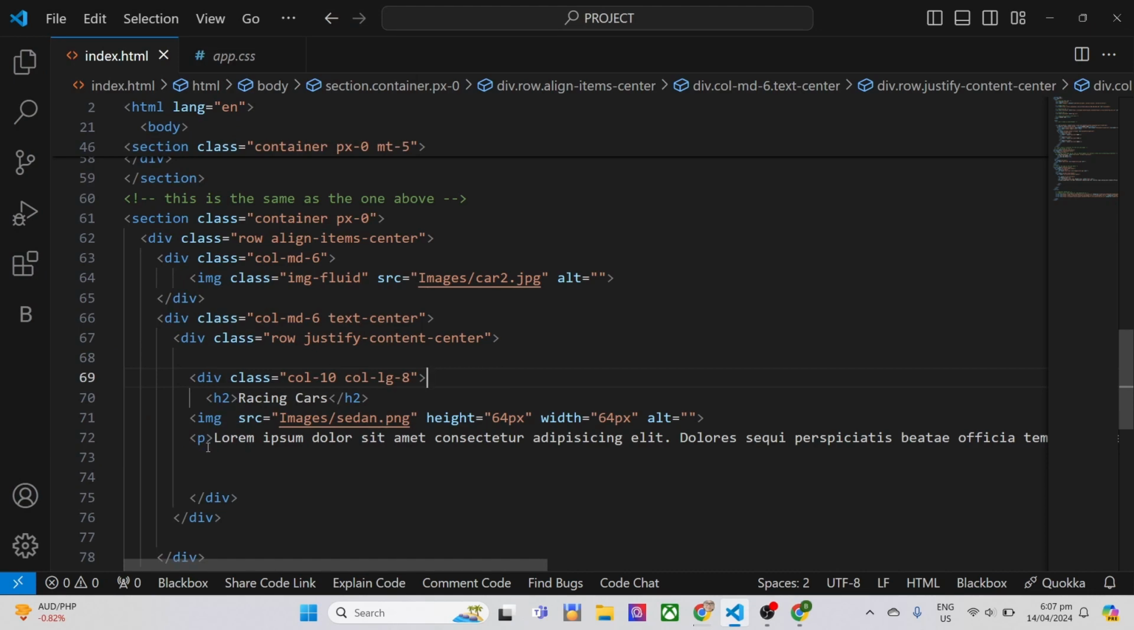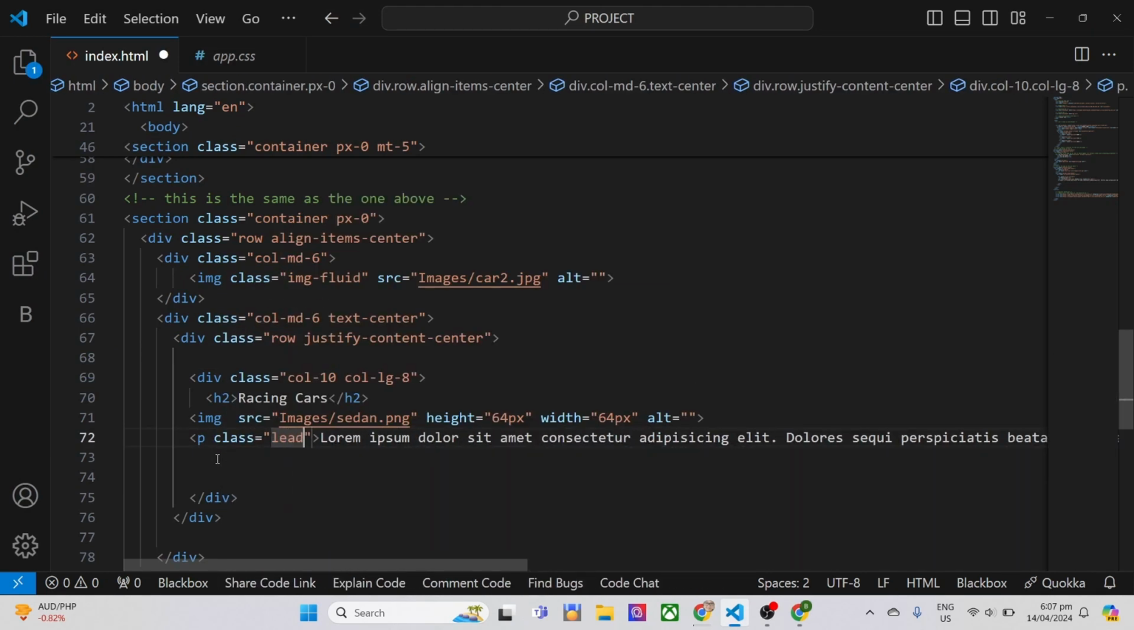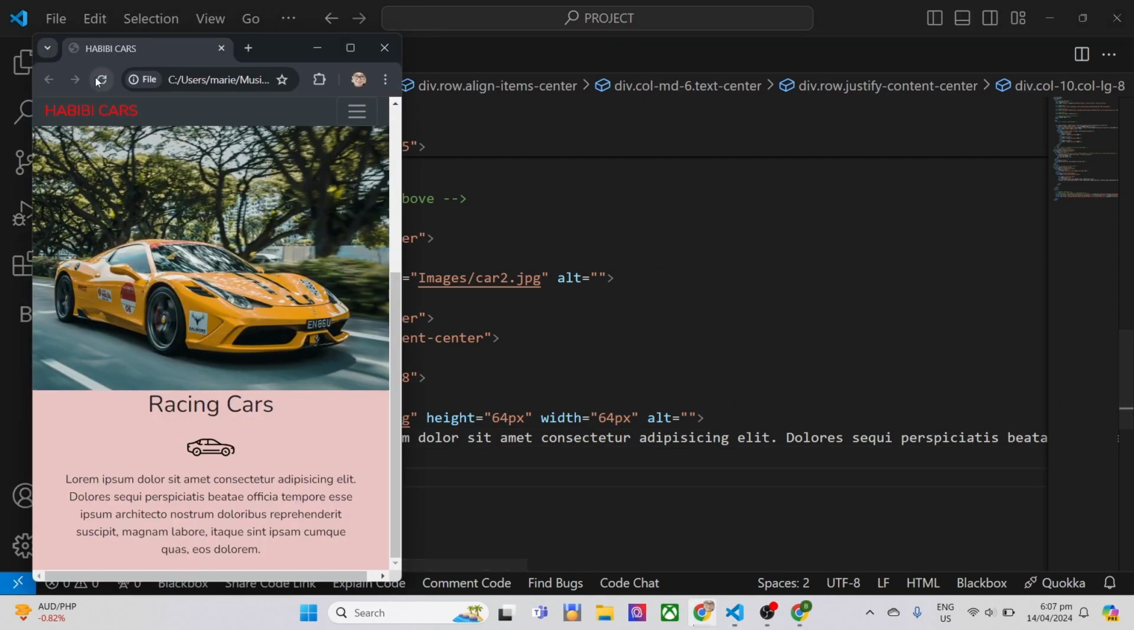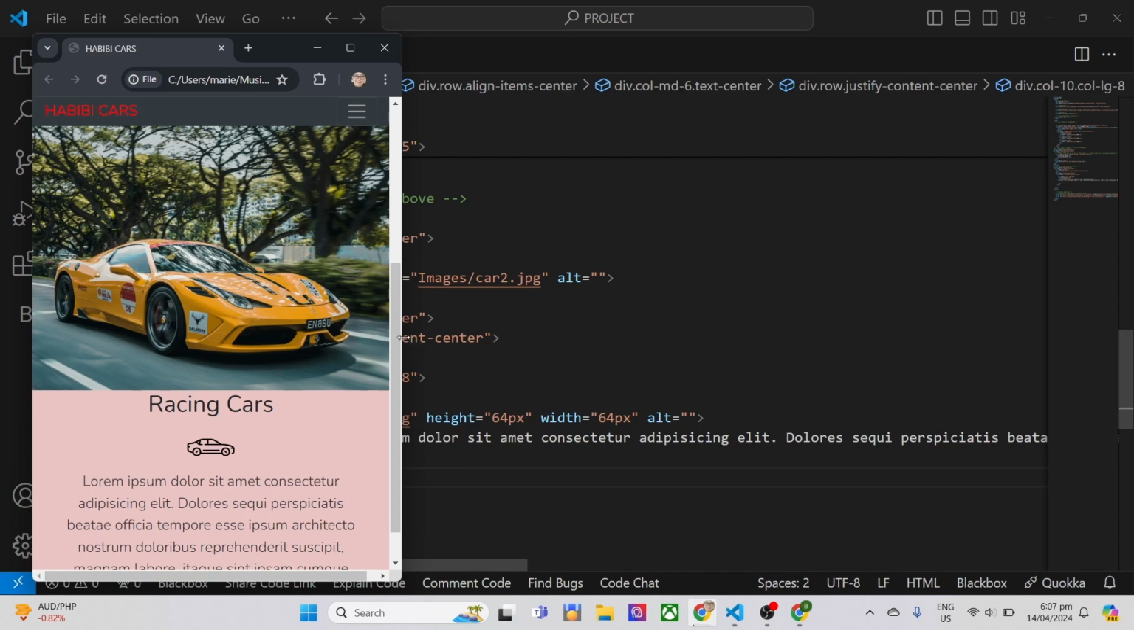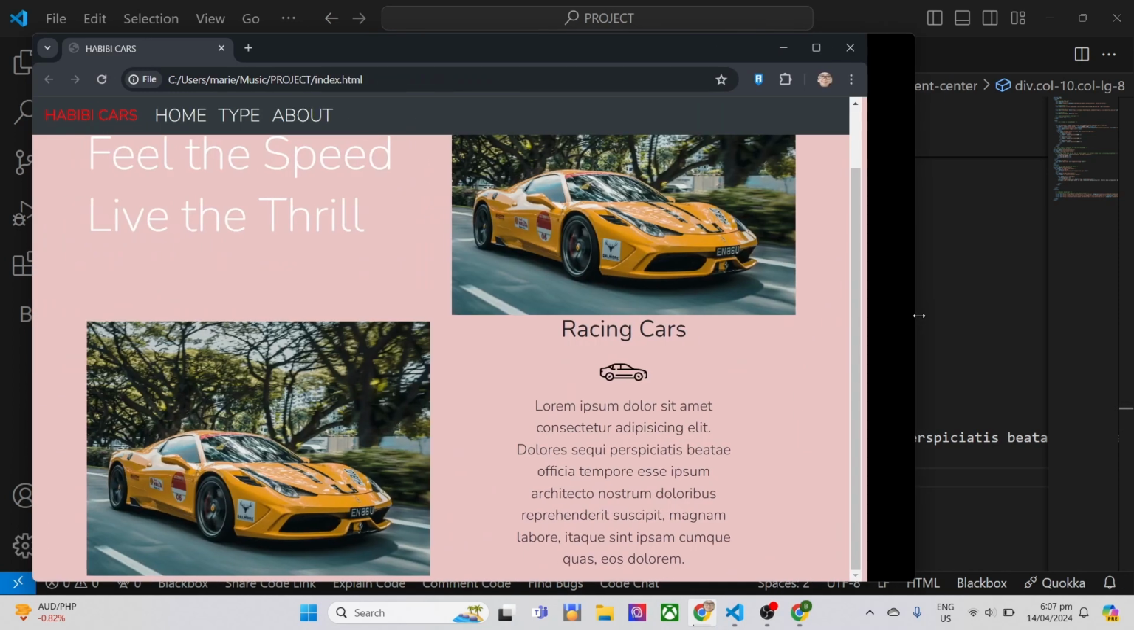Next, apply a class with a value of lead on the paragraph. The class lead on Bootstrap will make the paragraph stand out from the rest. Look at the paragraph once we refresh the page. If you notice, the paragraph changes its size compared to a normal paragraph.